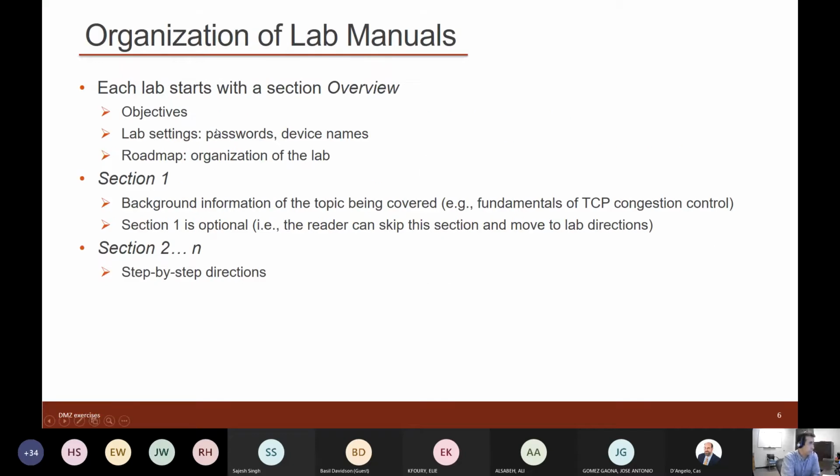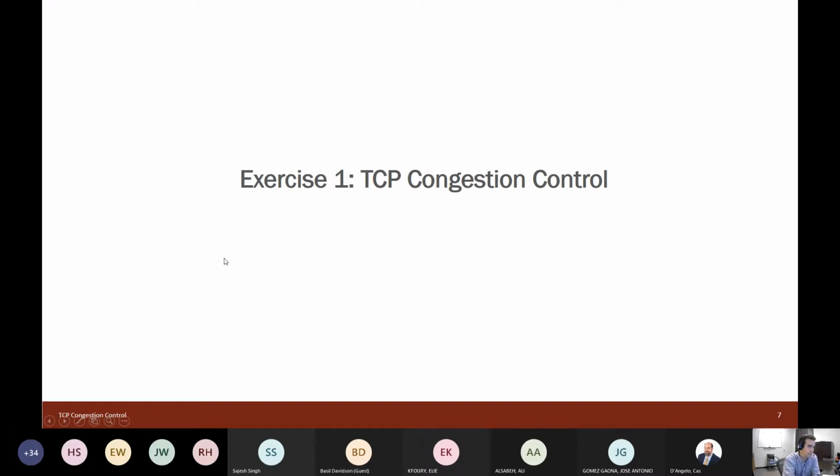Now, the documentation with each lab includes an overview, and then section 1, all the fundamentals, which I would just call theory, and then sections 2 to N, where N varies, show step-by-step directions. This is literally step-by-step, and you will get the outcome of the lab. The lab we will show today is about the importance of TCP congestion control.